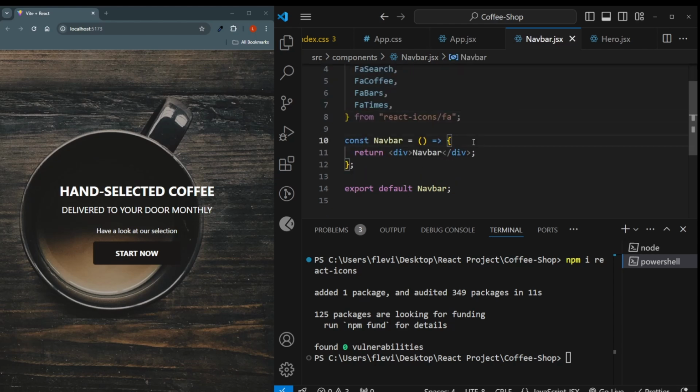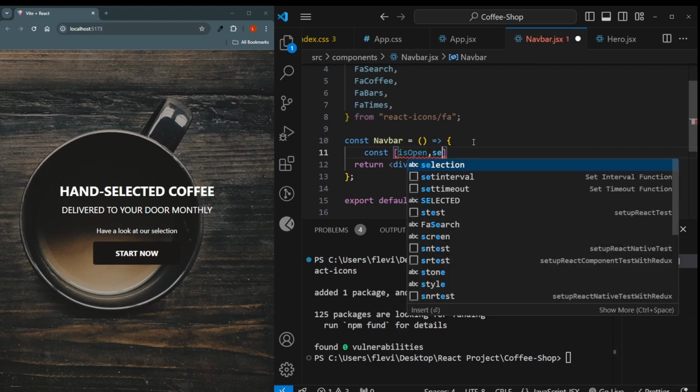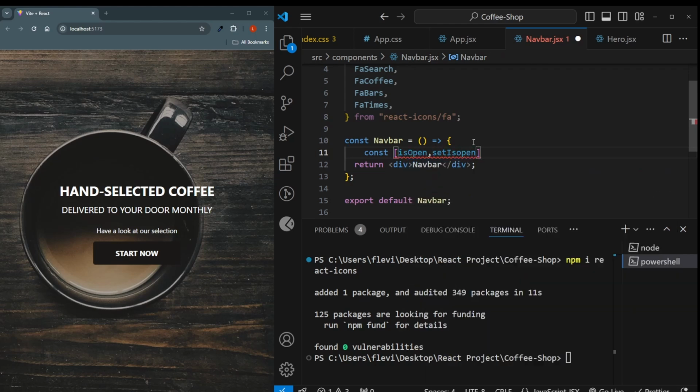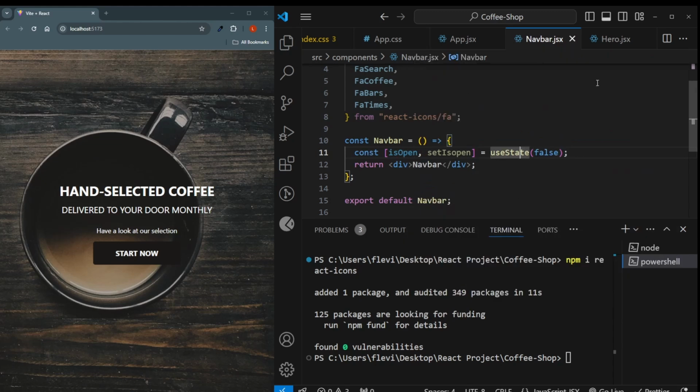Now for our navbar, I won't be going with a fully CSS navbar that's responsive, because while we are working in React, I can afford myself to use state management instead. And for that, we'll be creating a useState variable called isOpen, and then setIsOpen. This is just the basic syntax, and then this will be equal to useState, and by default it will be false.